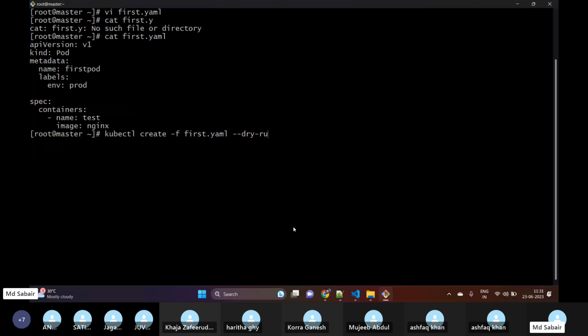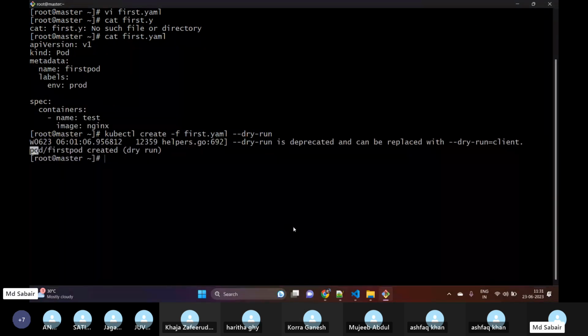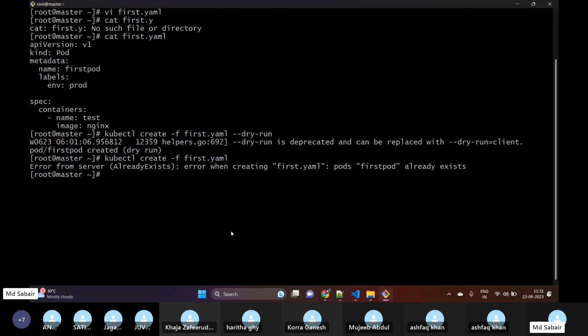--dry-run. So what will happen? It will just show us what might happen on the end infrastructure. If you want to apply these changes, then we will remove the dry run and execute this.